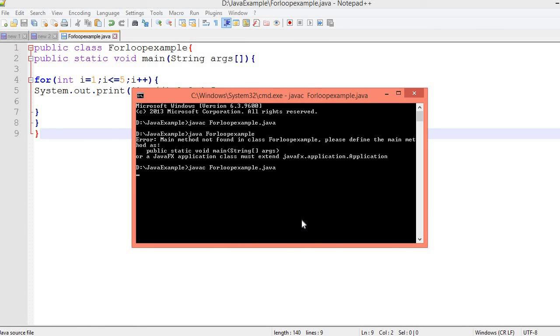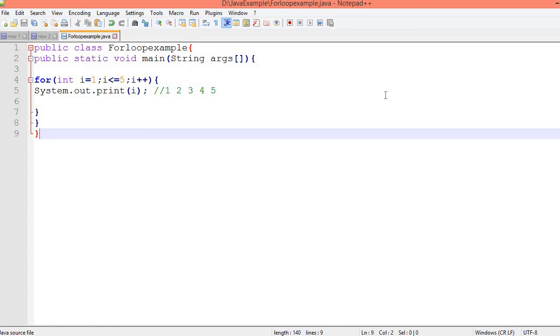Okay, then next. Okay, now what is it printing? 1 2 3 4 5. So that's all for the for loop example.